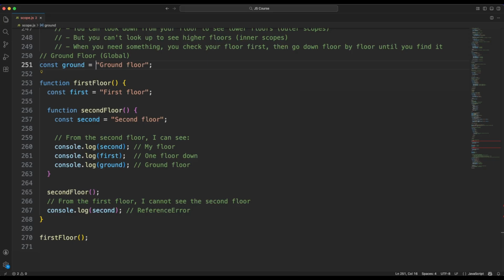Lexical scope means the scope is determined by where code is written, not where it executes. The scope chain is how JavaScript searches for variables from inner to outer scope, and variable shadowing occurs when inner scopes declare a variable with the same name as the outer scope. So understanding scope is absolutely critical for writing clean, bug-free JavaScript. It affects how you structure your code, how you organize your functions, and how you manage your data.